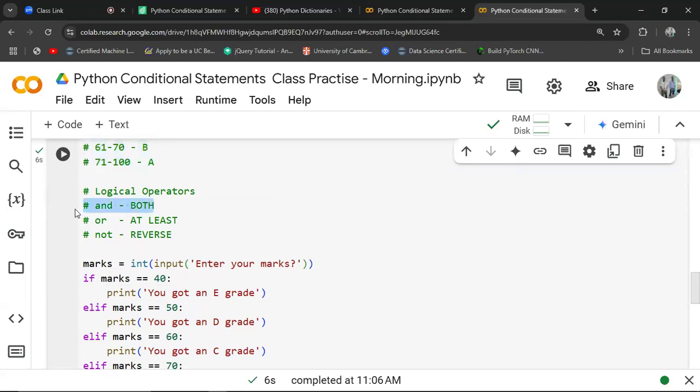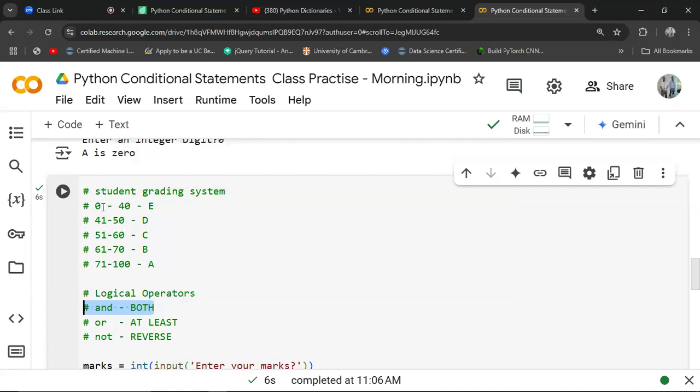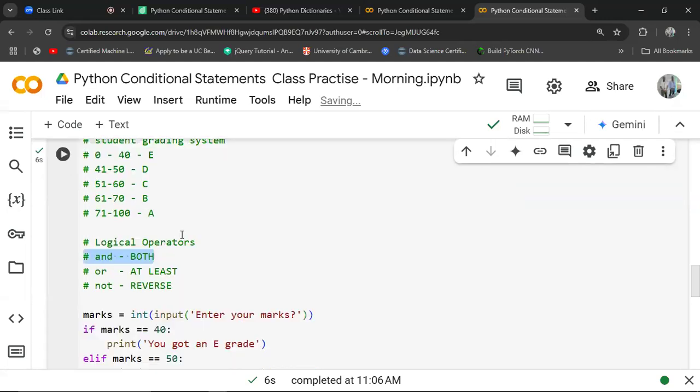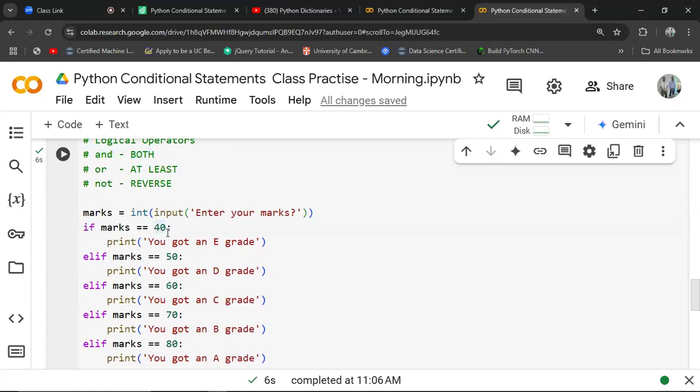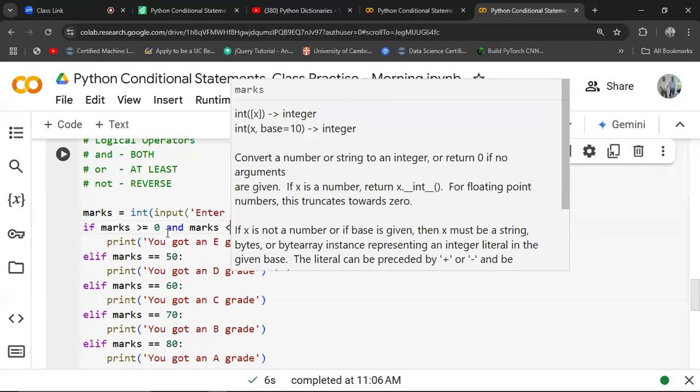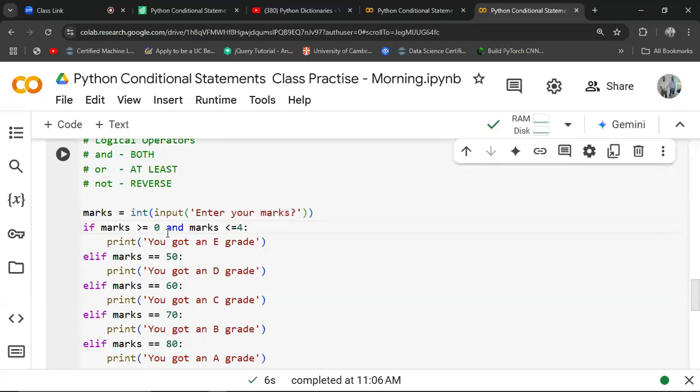To upgrade this code, I think the best way is to use the AND logical operation, where we are saying that for you to score grade E, the first thing is that your mark should be greater than 0 and less than 40. So we can say that if your marks are greater or equal to 0, that is the first instance, and your marks again are less or equal to 40.